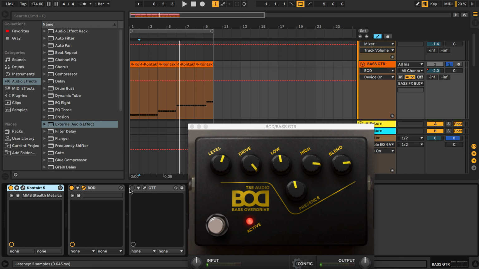Basically the only other processing that I have other than the BOD, as you can see, is that I just have the drive cranked, highs up, and the blend to about the three-quarter mark. The only other thing I have on this channel is this OTT compressor.